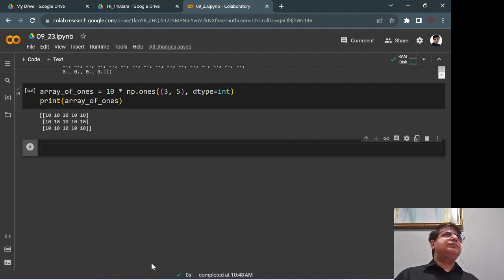So there's no np.tens or np.elevens? No, you don't have that. It's only zeros and ones. Yes, because you can get the other ones from this.